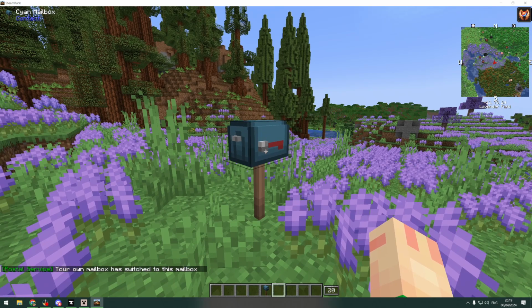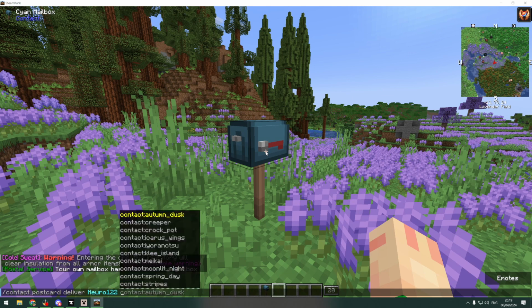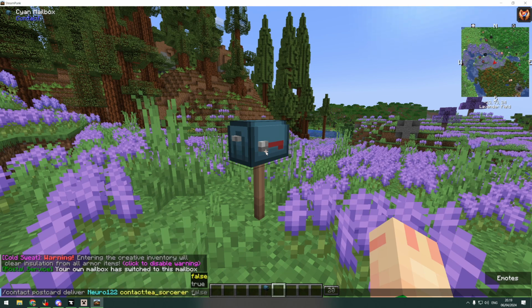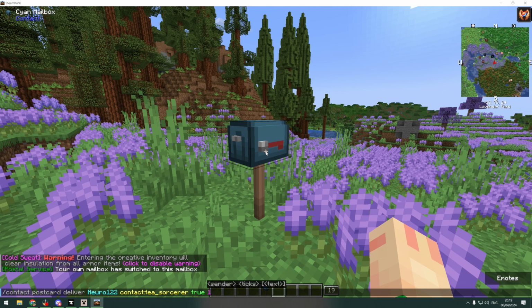If I were to do this command in game, I would do contact, parcel or postcard, in this case postcard. I deliver it to me. I'll choose my player, choose a random, let's go with the sorcerer, make sure it marks as true, and then we want to give it a time, 1 tick. So you see here we need a sender.